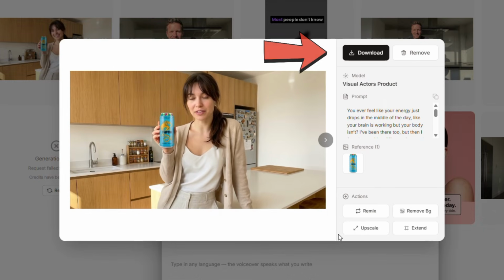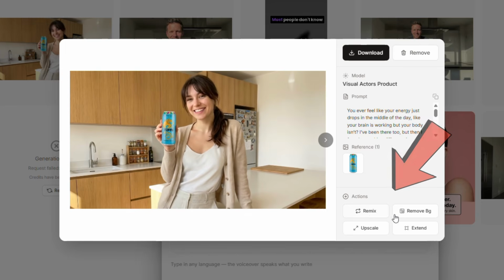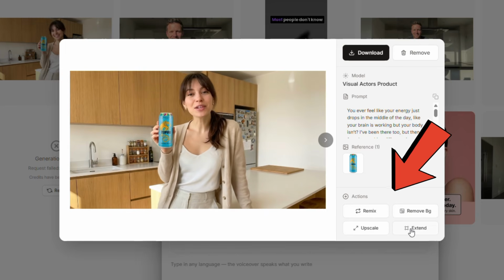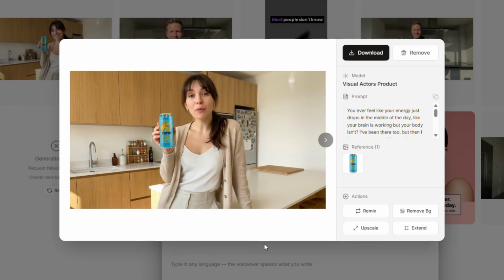Now I open the result. On the right side, I have download and remove options. Under actions, I can remix, remove BG, upscale, or extend the video. This is important. I'm not locked into one result. I can improve quality, change the version, or extend the scene. So this is not just an output, it's a flexible asset.